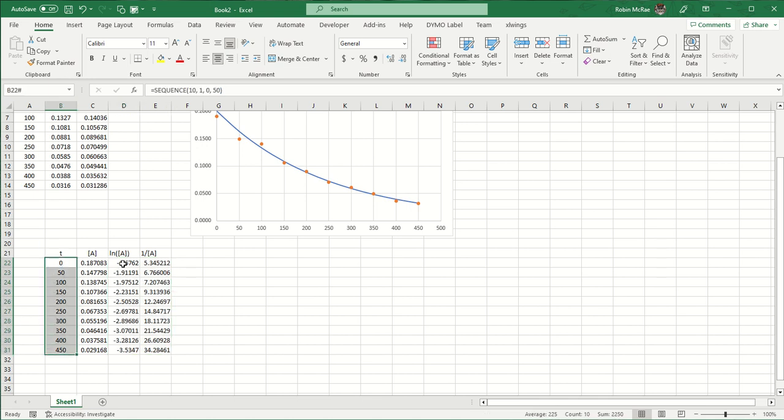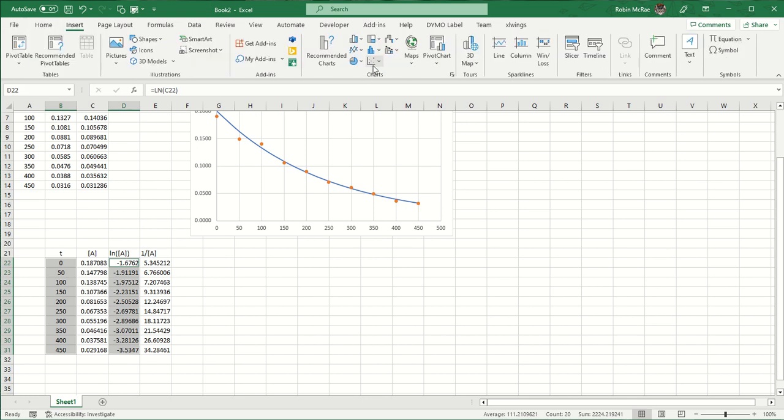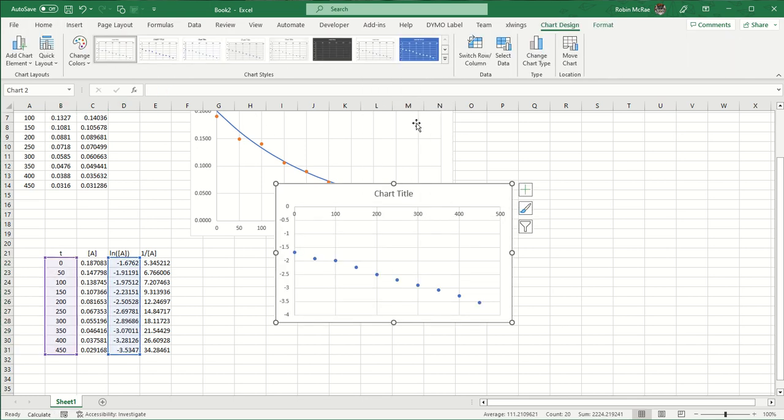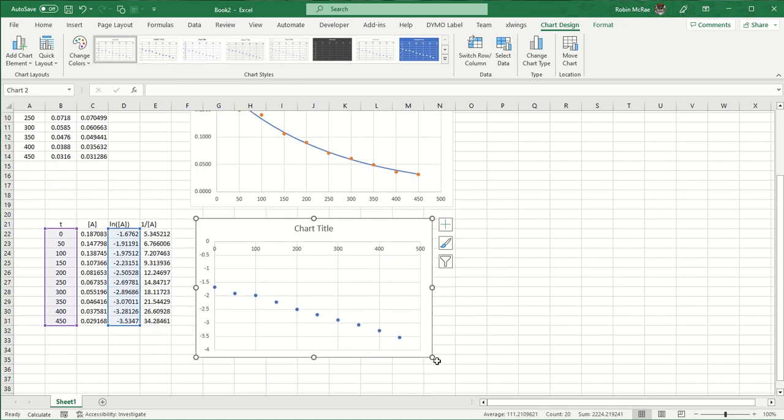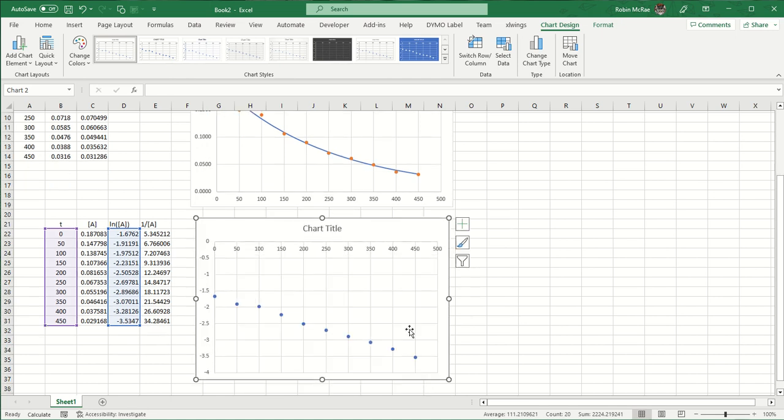I'm going to make 2 separate plots here, one with the log data. So I select again using the control key so that I only select the columns that I want and not all columns in between. I insert chart type scatter. Let's move it down here so it looks like it's lined up. Let's stretch it out just a little bit.